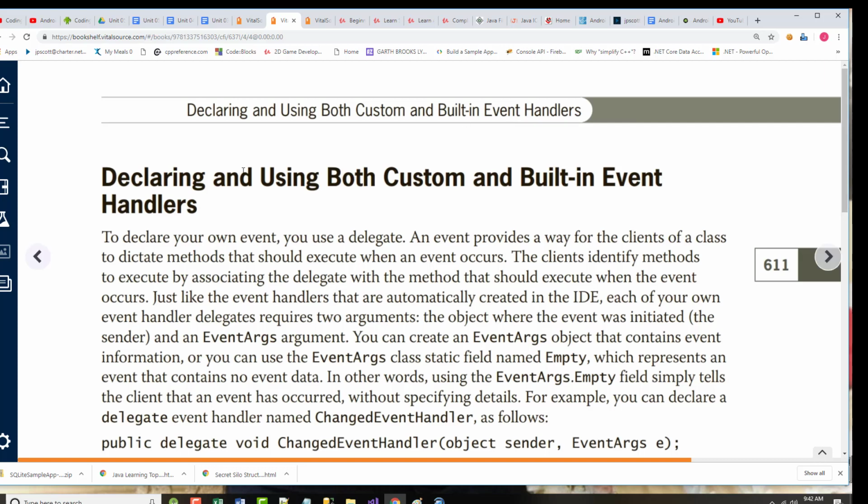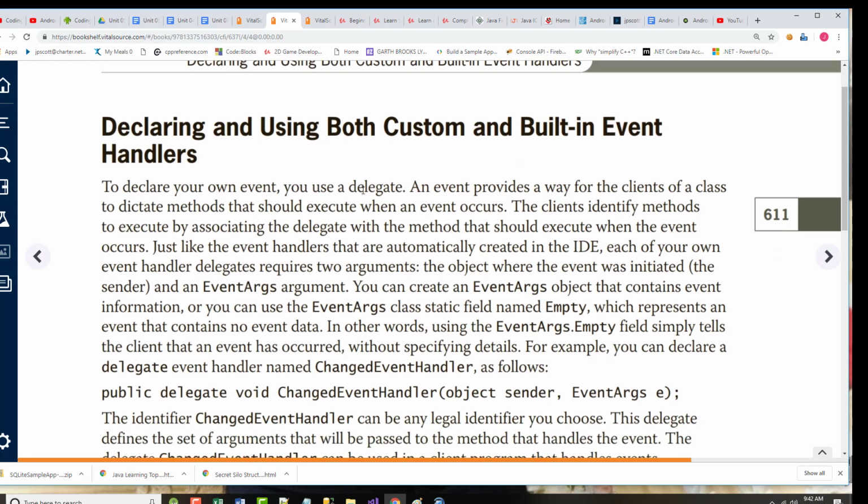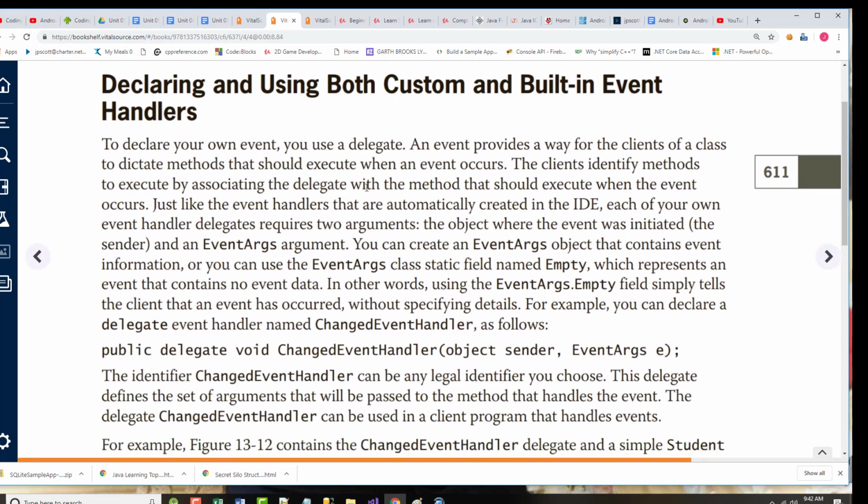So, declaring and using both custom and built-in event handlers. What does that mean? That means if you don't like the way that an event handler handles something, you can write your own. Why would that be important? Would you agree? We've written programs like this, and I'm just going to put something quick on the board, where it might say miles driven, gallons used.